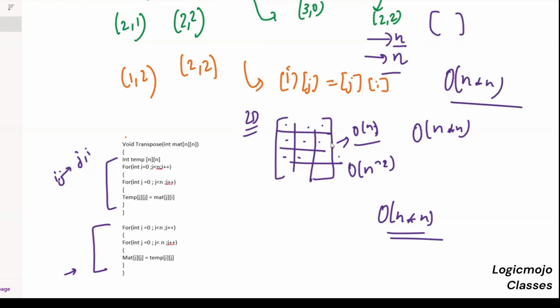Why? Because we are using a temporary array of size n cross n. Right. Yeah, normally if you use a 1D array, it is big O of n, but since this is a 2D array, it is always going to be n square.